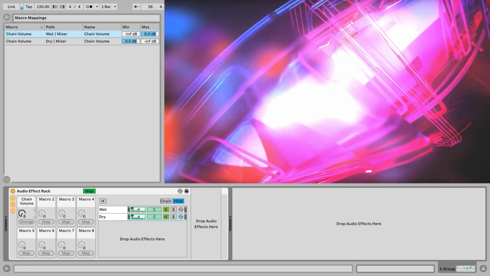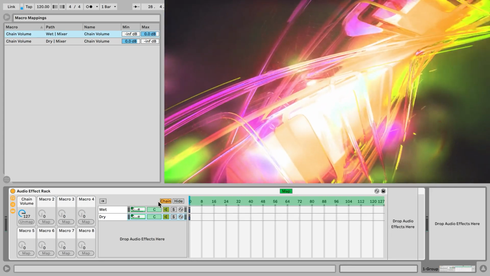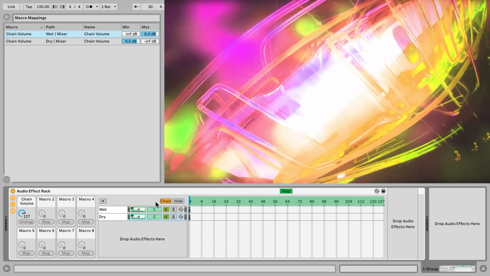We could also instead add additional chains to do parallel processing, however the chain selector here on the right is not yet supported, but that could be something cool in the future.